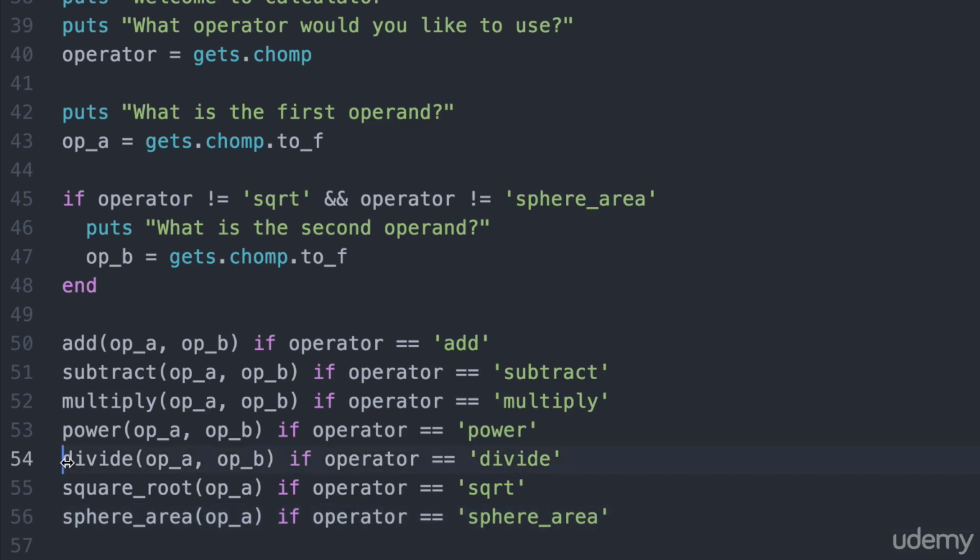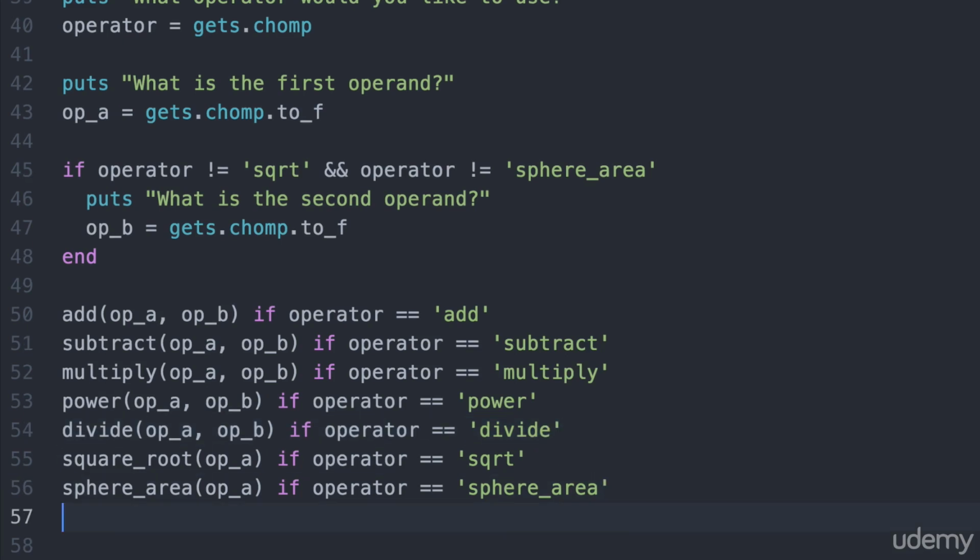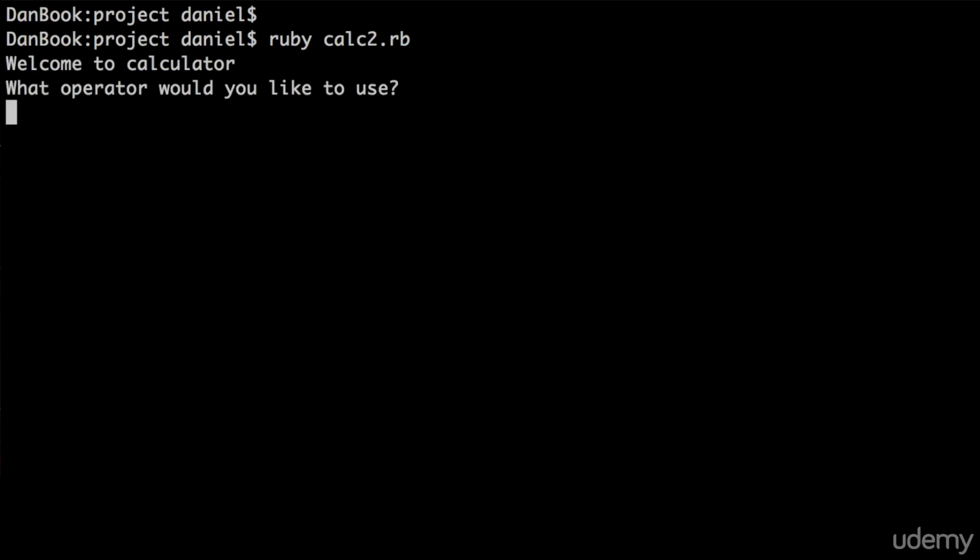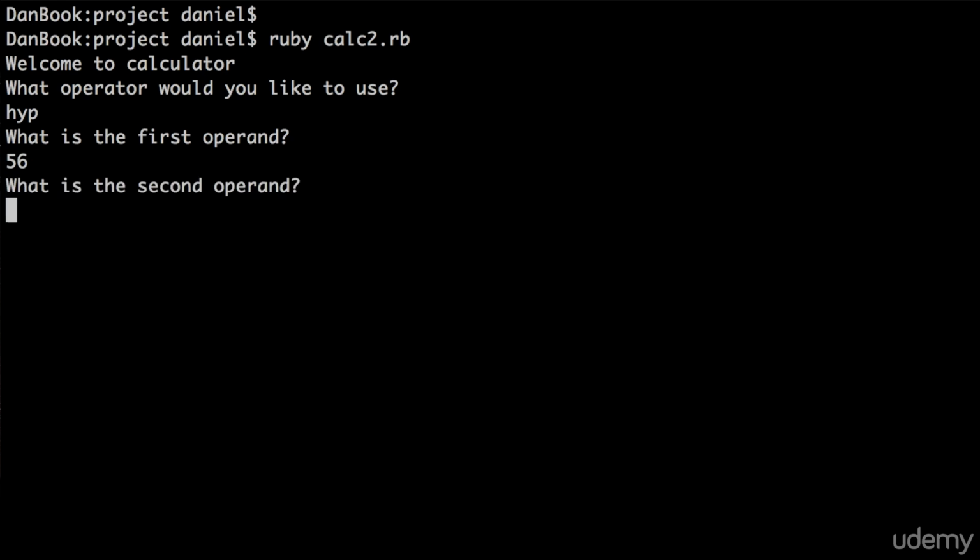And because our hype method requires the same number of arguments as divide, I'll copy the divide code, change the method name obviously, and the operator. Let's run the calculator for a final time. This time we'll say hype for the operator, and we'll say 56 and 35, and we get the result for our hypotenuse.